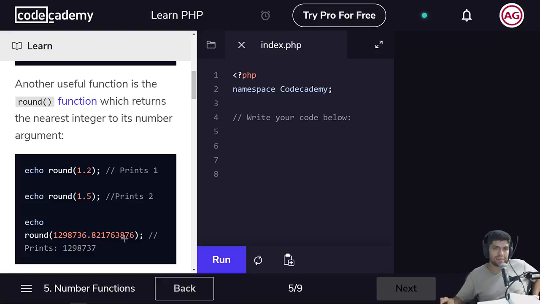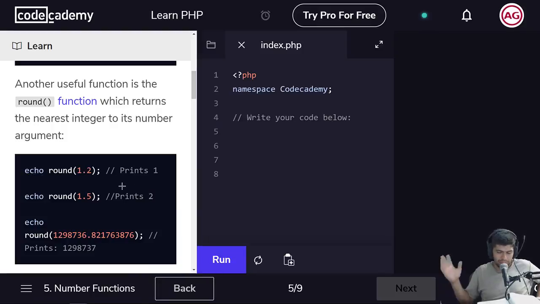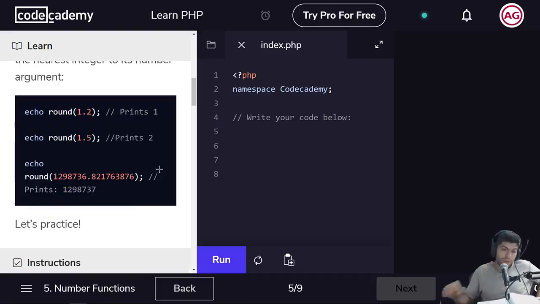Okay, so this gives us a full number. If we do round 1.2, it prints out 1, because it's closer to 1. If we do round 1.5, it prints out 2. Now if we do round 1, what number is this?